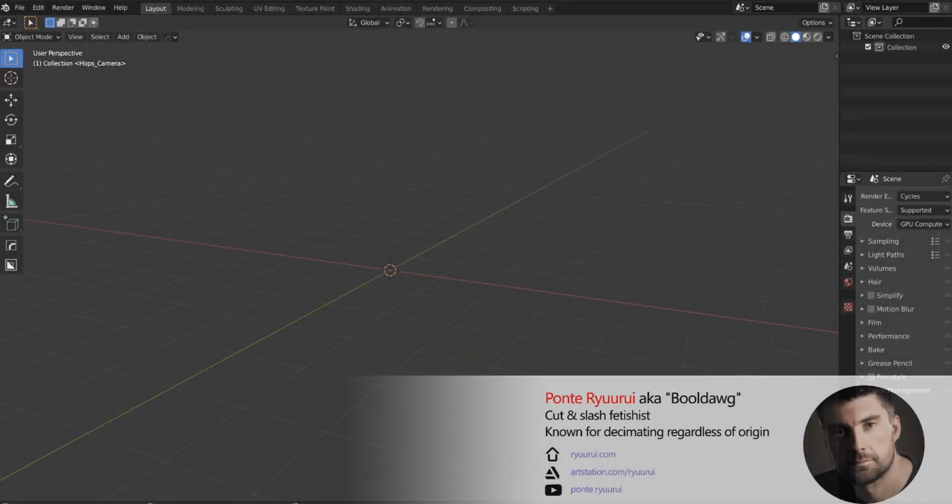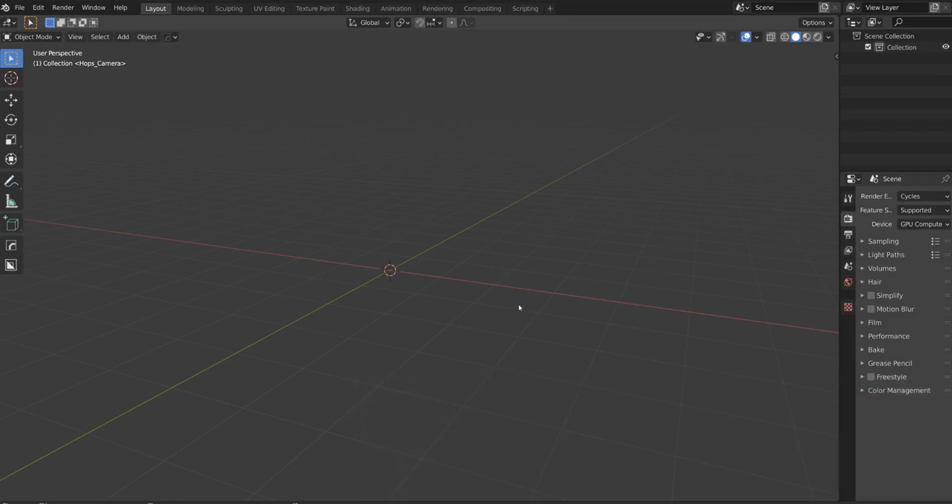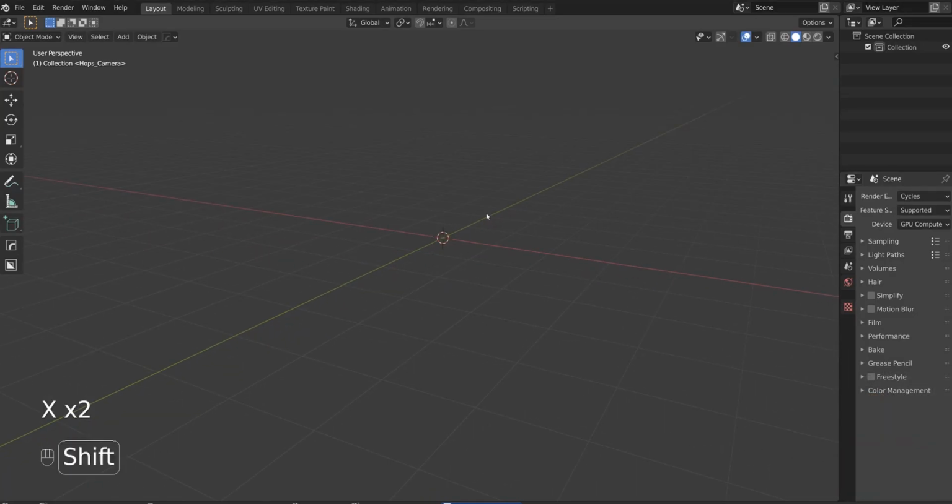Hi guys, Ryu here, and let's talk about shortcuts in Blender. I'll give you the most useful and most commonly applied shortcuts in Blender, because it's simply impossible to give you all of them. It's just too many. So let's talk about the basics.